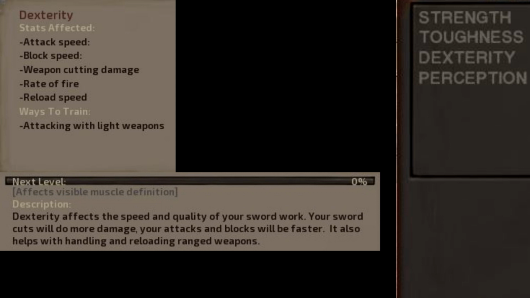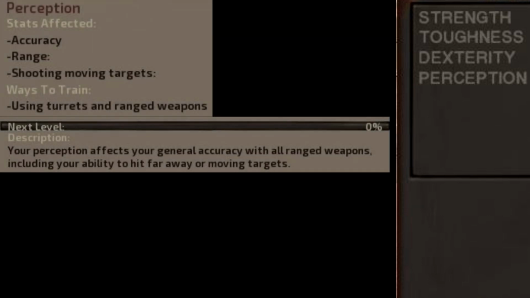So the best way to train the skill up is to use a light crossbow and a light offhanded weapon and then just have it go up over time. Sorry, no shortcuts. The final attribute is perception, and it really only affects ranged weapons.